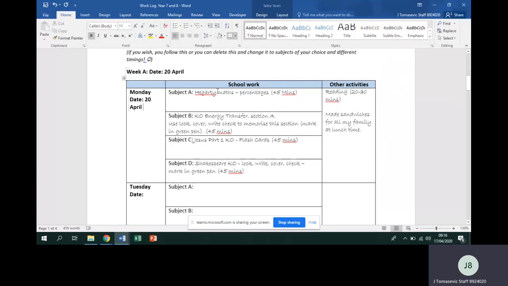For example, you could be doing Hegarty Maths percentages for 45 minutes, if that's a topic that's been set. A KO, Knowledge Organiser on Energy Transfer for Science. Jesus Part 1, Knowledge Organiser, flashcards for Philosophy and Ethics. And then your Shakespeare Knowledge Organiser for 45 minutes also. So that is the 3 hours in total done for you.